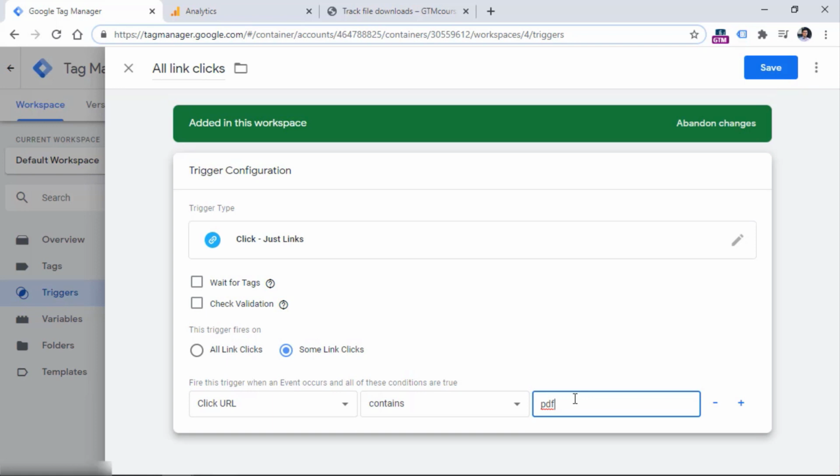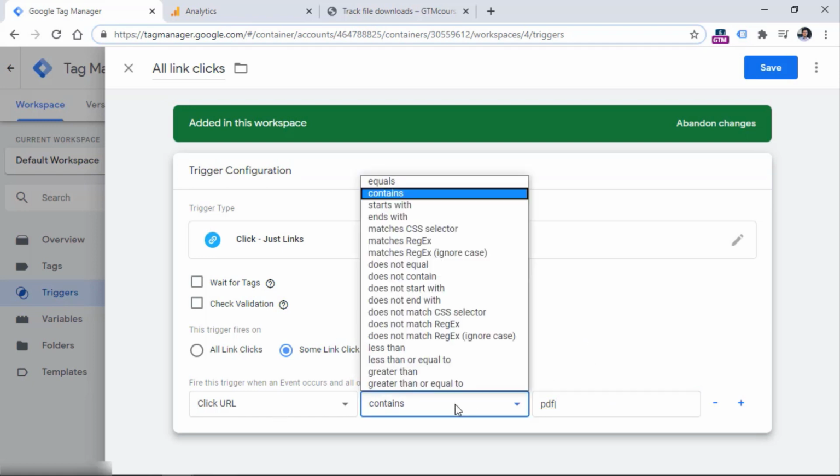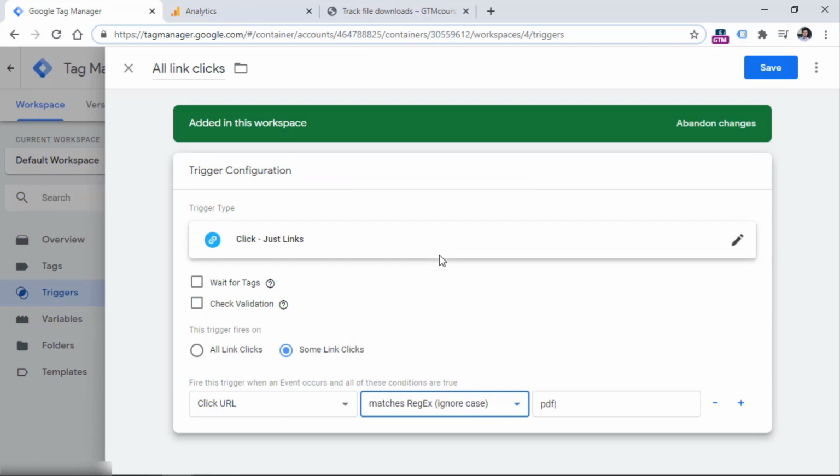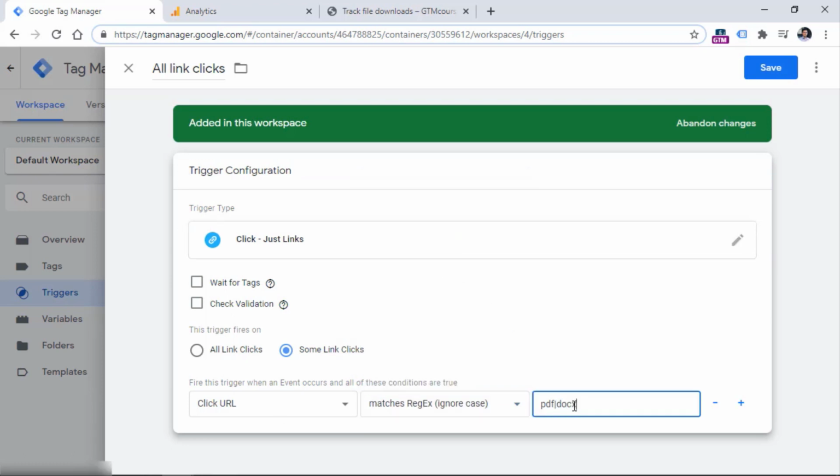What we could do and what we could use in this situation is a thing called regular expressions. Without digging too deep into this topic, I can just tell you that regular expressions are like special symbols and syntax that allow you to write certain conditions. And in this case, we need to know only one symbol, which is a pipe, also known as a vertical line. What we could do is that if we enter a condition where click URL then matches regex ignore case, PDF or docx, this trigger will activate a tag once this trigger is added to a tag.